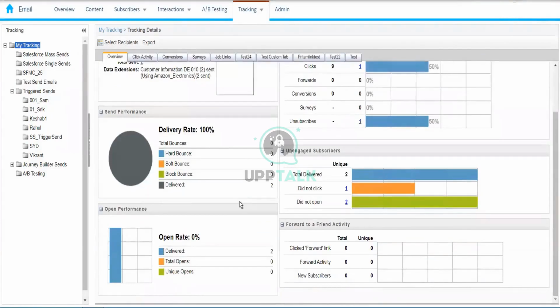Any doubt? How can we reduce the bounce rate when you are running a campaign? As we have understood, the bounce might occur for different reasons, right? Let's say if it is a hard bounce. Hard bounce means that we have some incorrect email addresses. For that, what we can do is the double opt-in process.